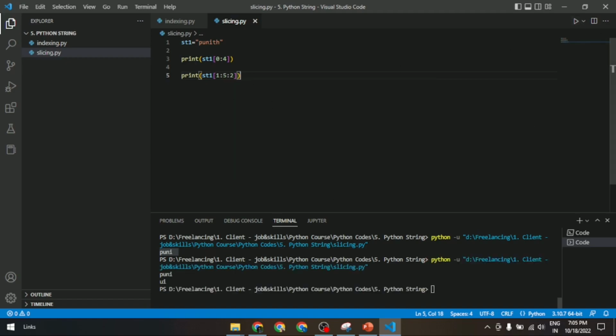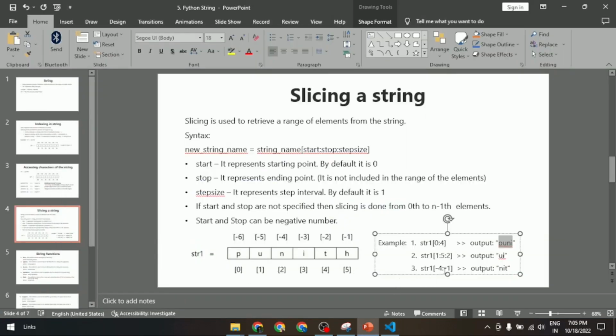As I said, UI will be printed. The first element is U and the last element is 5. The last element will be ignored from the range, and it will be considered only till 4. But the step size is 2, so it will move to the second value. If it is 1, by default it will be taken as UNI. But right now the step size has been given as 2, so it moves to the second value, which is UI. For the next movement, it doesn't have any last element. The range has ended there, so it is ignored.